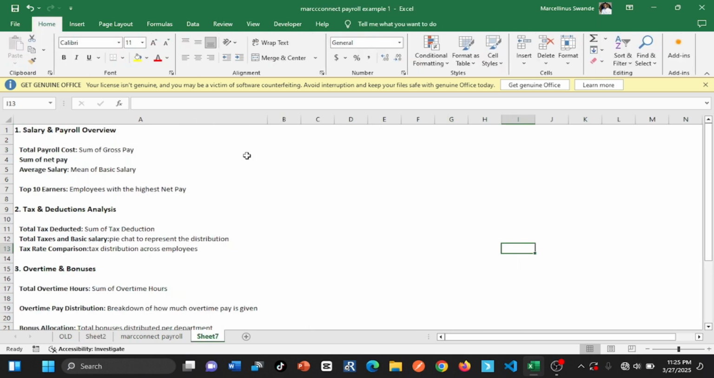From here, let's look at our summary again. Remember how we were using normal Excel formulas in doing our analysis. Now pivot makes the job very easy. It's like just click and drop. The first thing we want to see under our salary and payroll overview is the total payroll cost. That's the sum of gross pay.